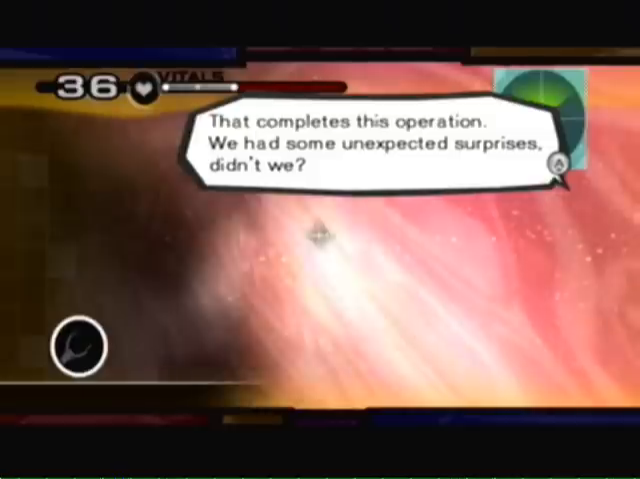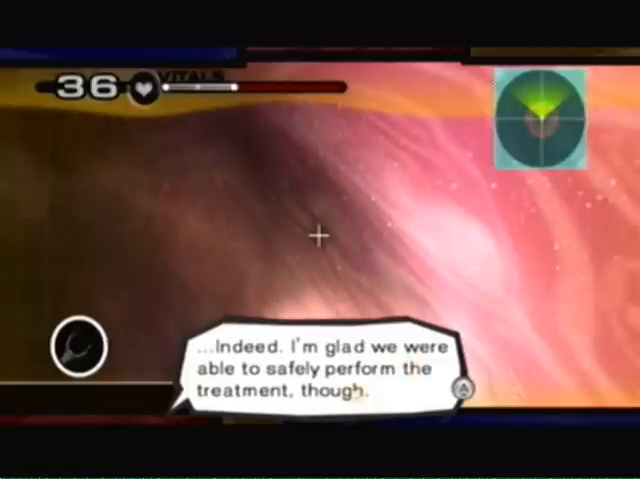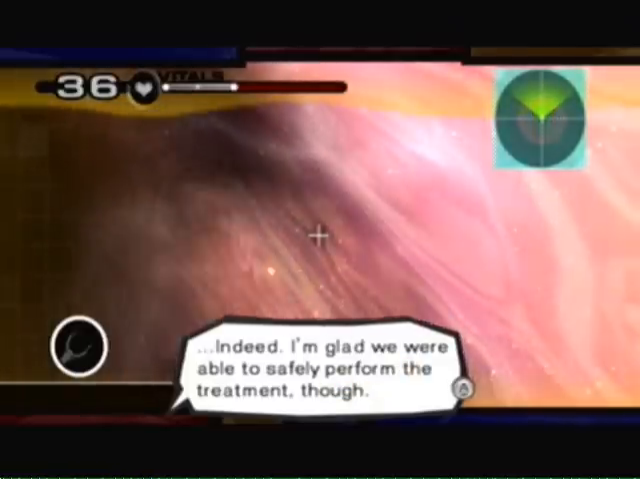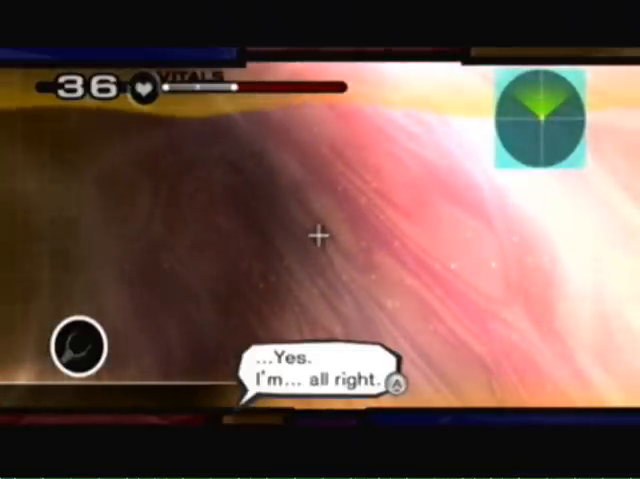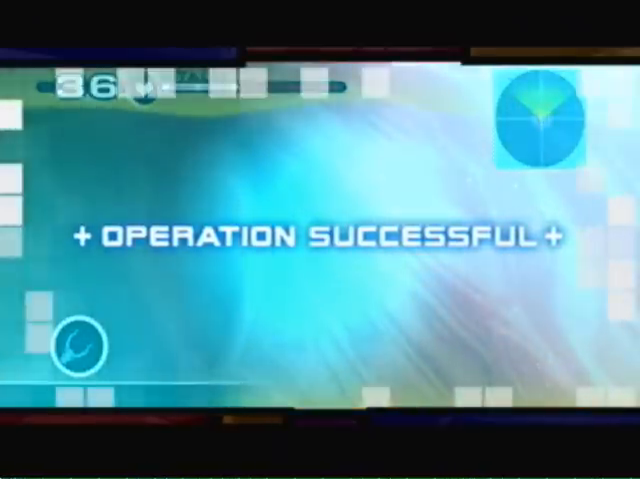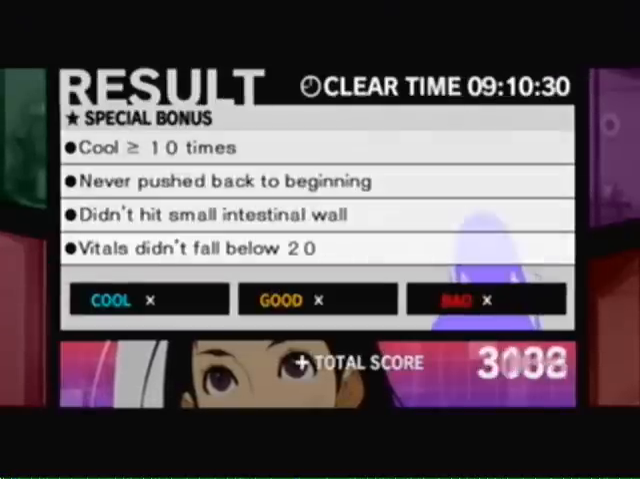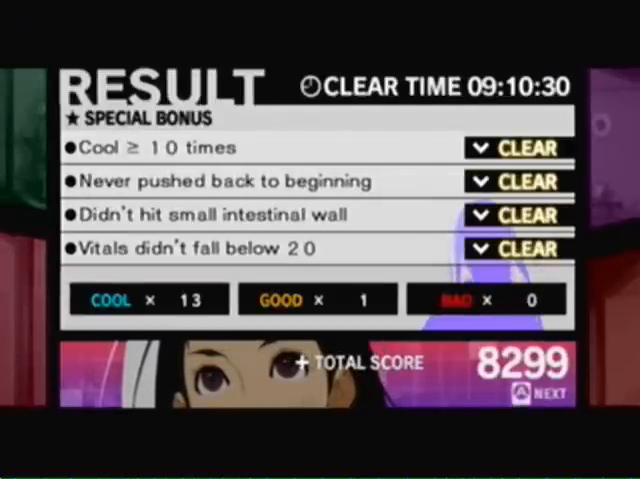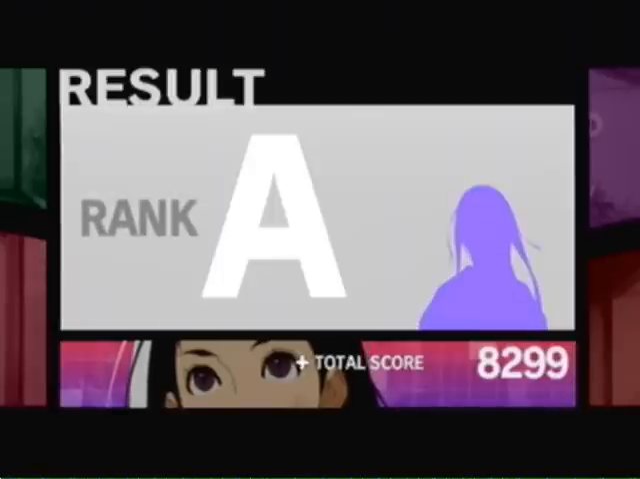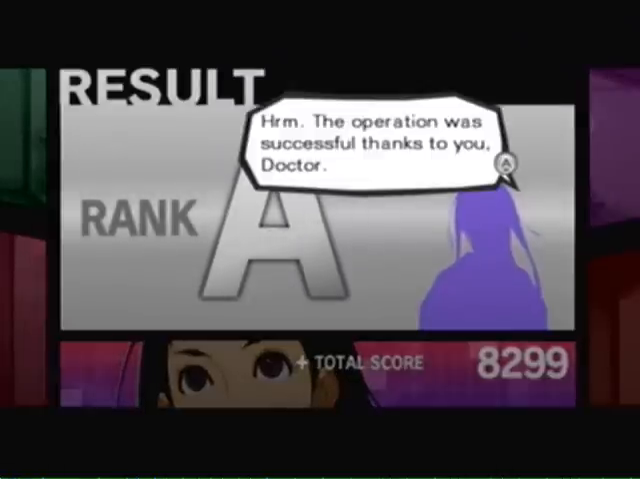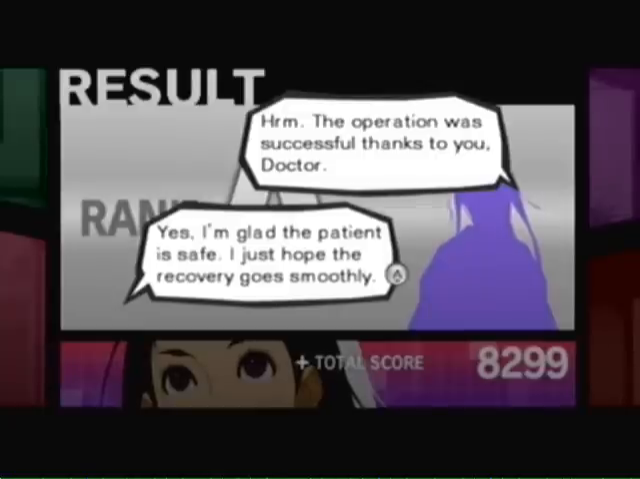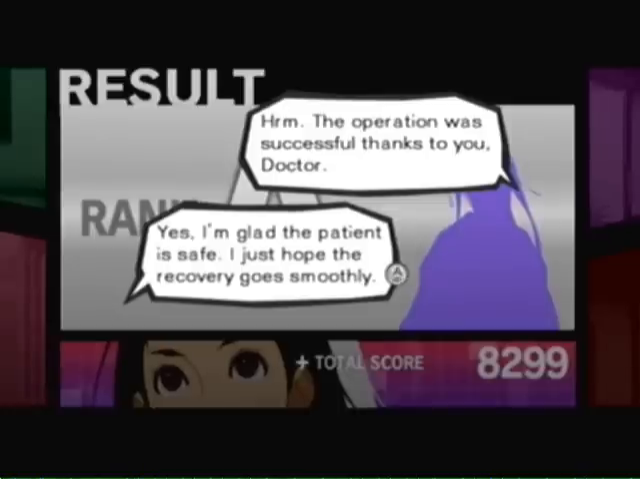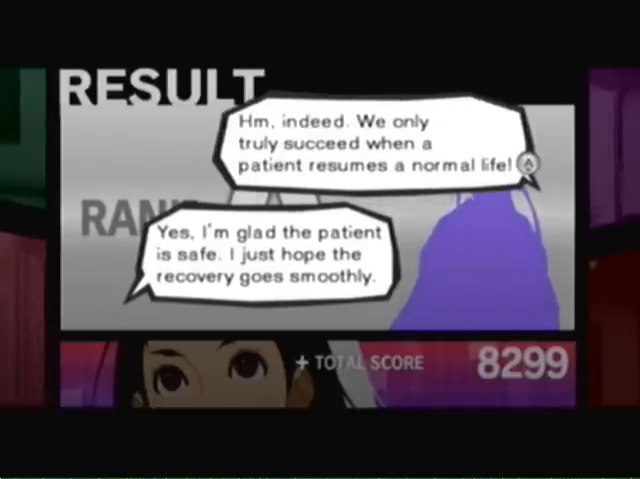This operation. We had some unexpected surprises, didn't we? Indeed. I'm glad we were able to safely perform the treatment, though. Dr. Tachibana, are you really all right? Yes, I'm all right. Operation was successful thanks to you, Doctor. Yes, I'm glad the patient is safe. I just hope the recovery goes smoothly. Indeed. We only truly succeed when the patient resumes a normal life.